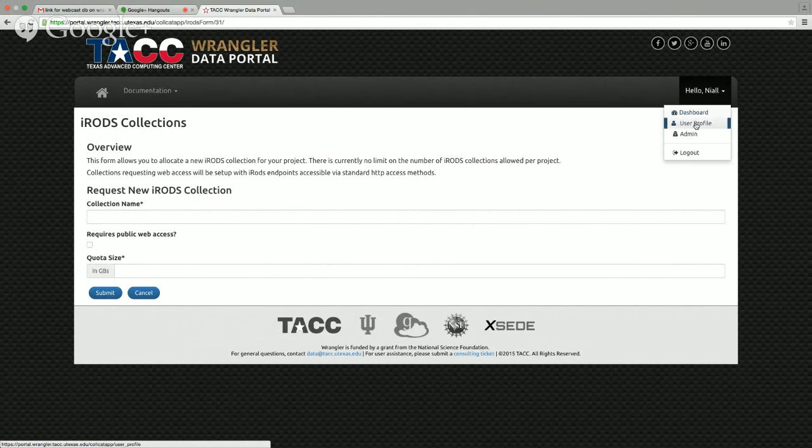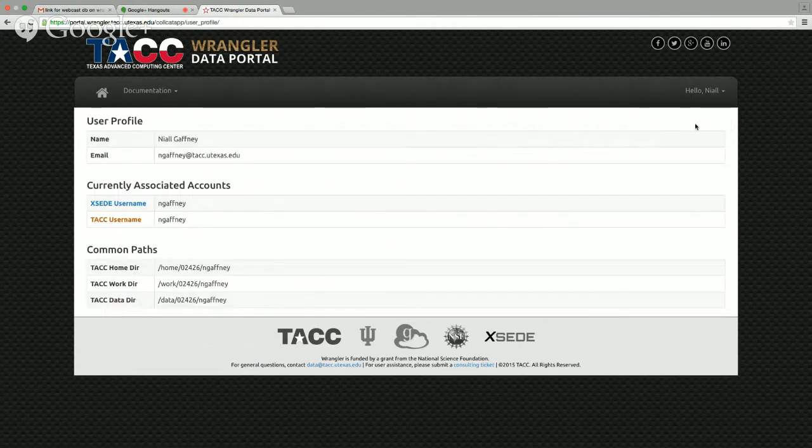The other interesting thing here is the user profile allows you to come in and see your name and email address, which if you've forgotten, that'll help. But it also lets you know all the other things that you may have forgotten, such as your username within XSEDE, your username within TACC, and then certain paths that are important paths to you on the system.